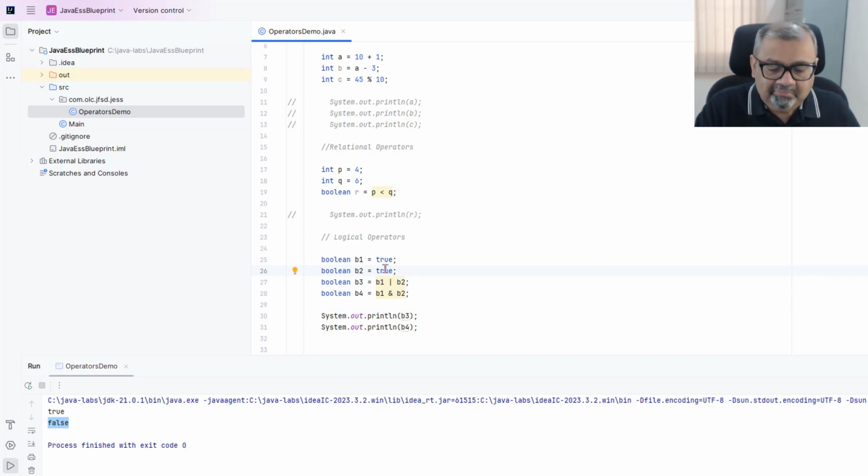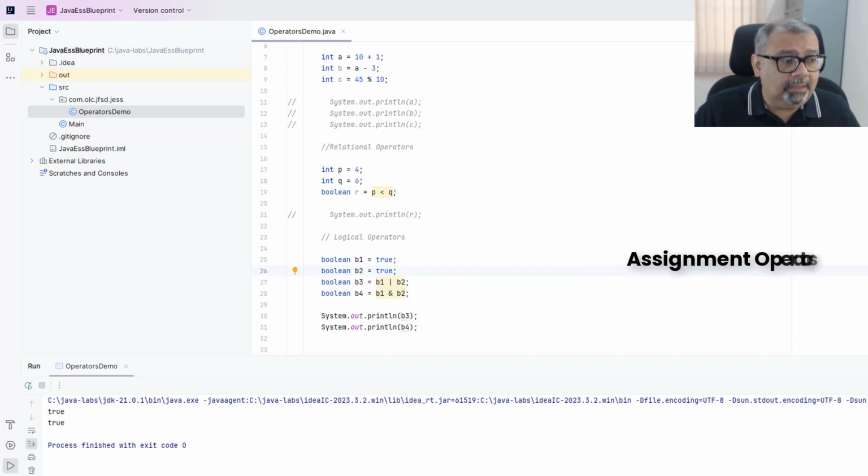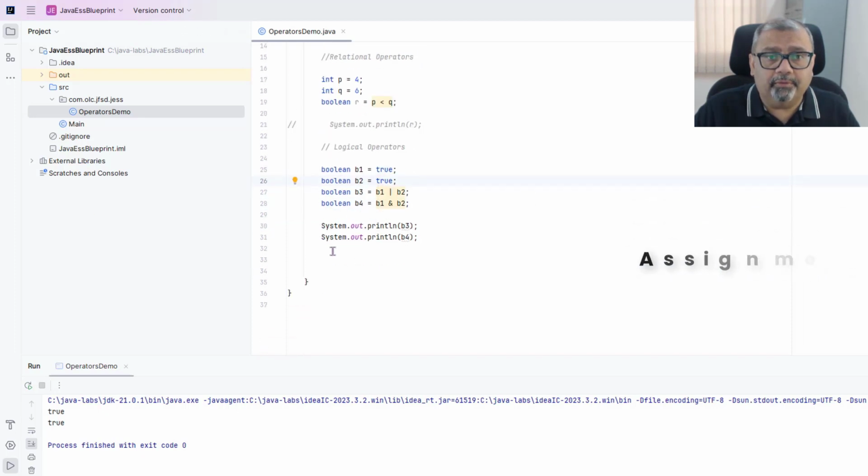and run this program. So you should see both as true. See here? So it's a very simple example of learning the logical operators. So now we'll look at the assignment operators in Java. So we have learned about assignment as well.